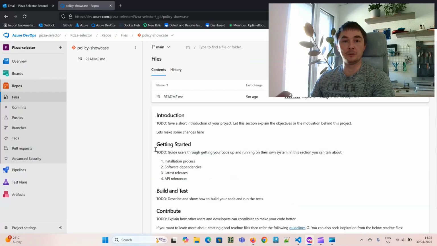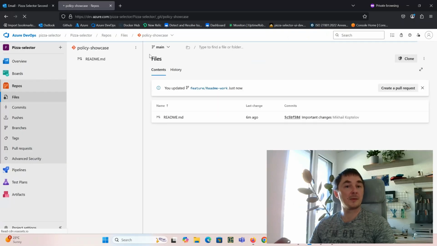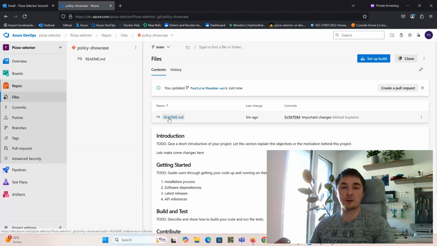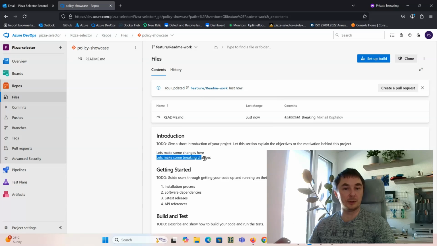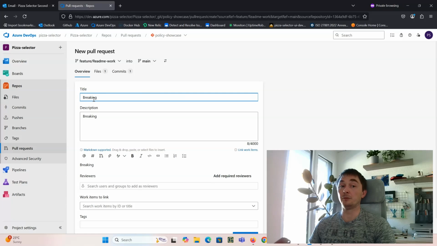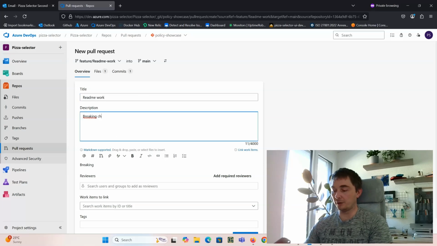If we go back to here, we can refresh the page and we can see that the main is actually as it was. And let's say make changes over here and nothing more. But we could change to the README work branch, and we should be able to see that there are some breaking changes. And how do we make this change into the main branch? Very easy. You need to create a pull request, and that's what we wanted to enforce. README work, description, breaking changes.